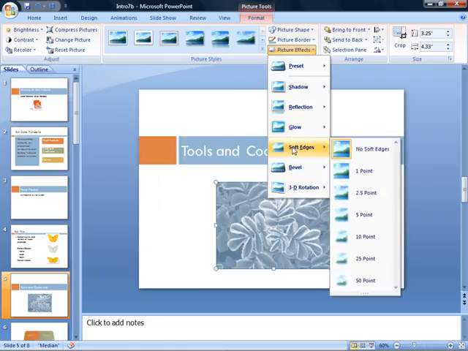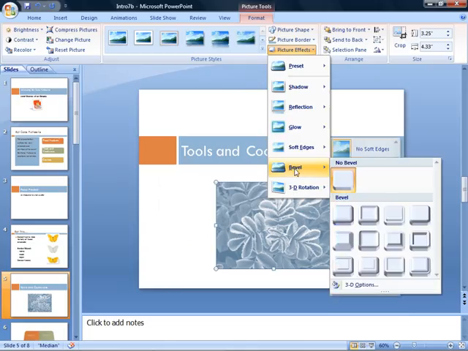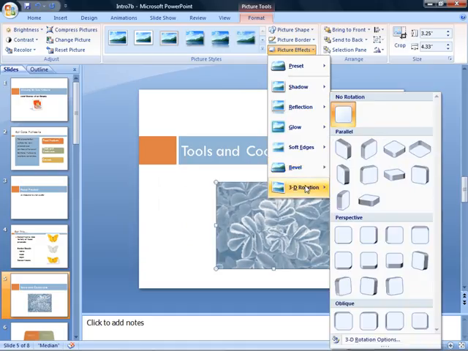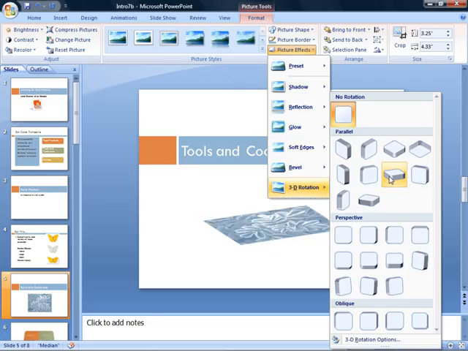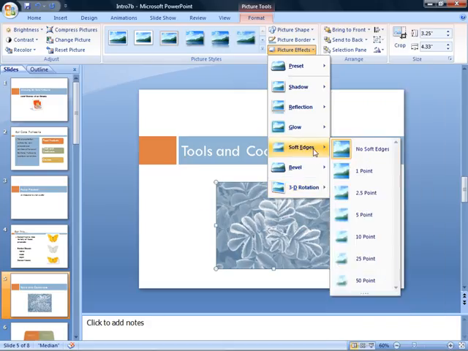Then we've got soft edges. We're going to come back to that in a second. We can do bevels as well. So if we want to give a 3D appearance to our image, we could do that. And then we've got some rotations under 3D rotation as well to make it look totally different. But we're going to come back up here to soft edges.